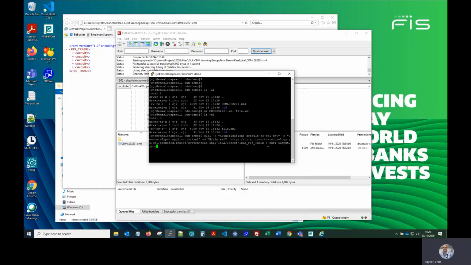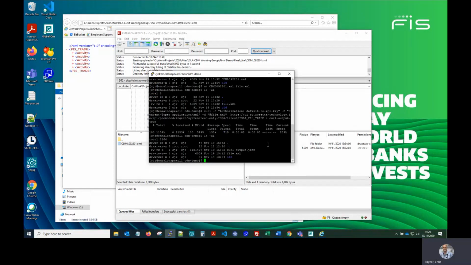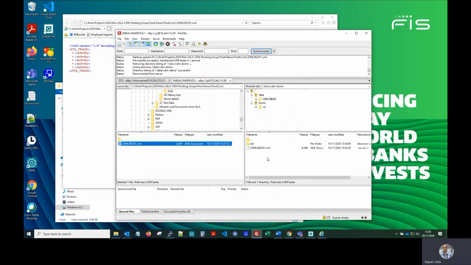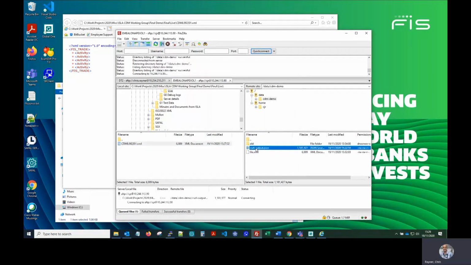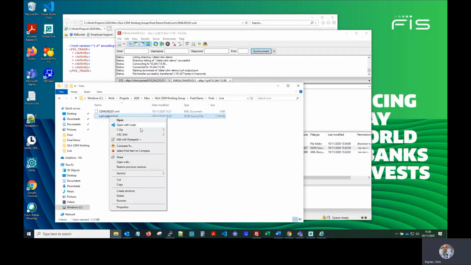So basically, when I run this, that's going to go through, send our XML through to Rosetta, so through to the CDM. CDM is going to process it. It's then going to return us a CDM object in JSON format. So let's have a look. There we go. There's our file. Let's refresh this, and let's bring this across to the local machine as well. So when that's arrived, we can have a look at that, and we'll open that.